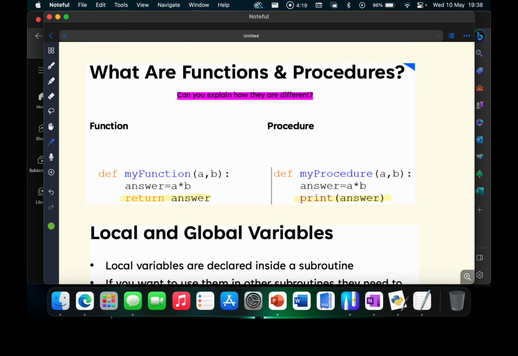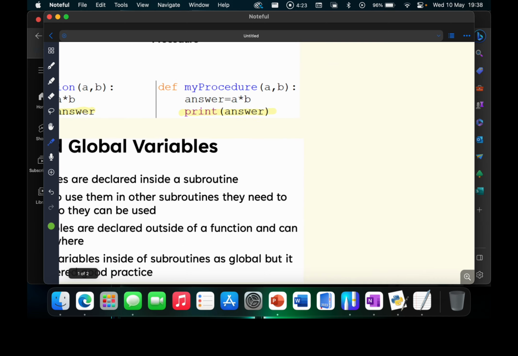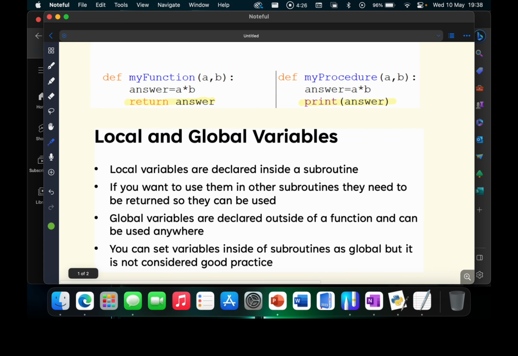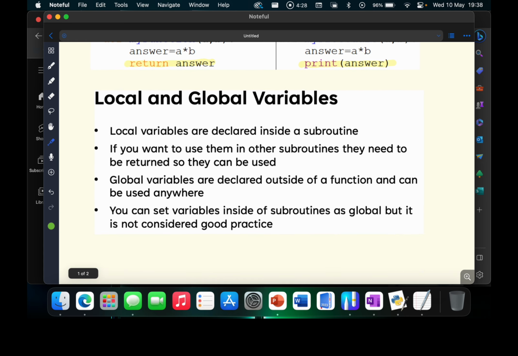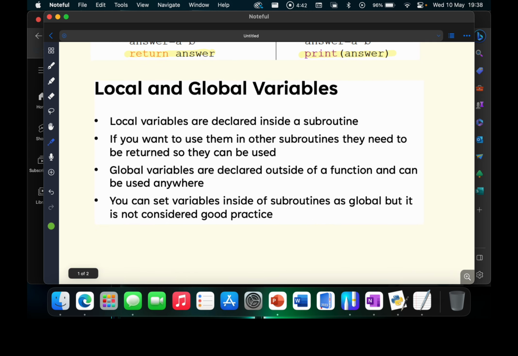All right, so let's have a closer look at the difference between local variables and global variables. Local variables are declared inside of a subroutine. That means that they're running and being assigned inside of a function like here above. If you want to use them outside of the function, you have to return them back into the code, like I just talked about.